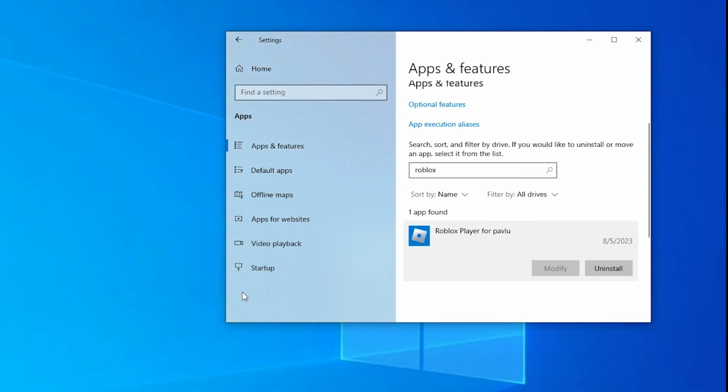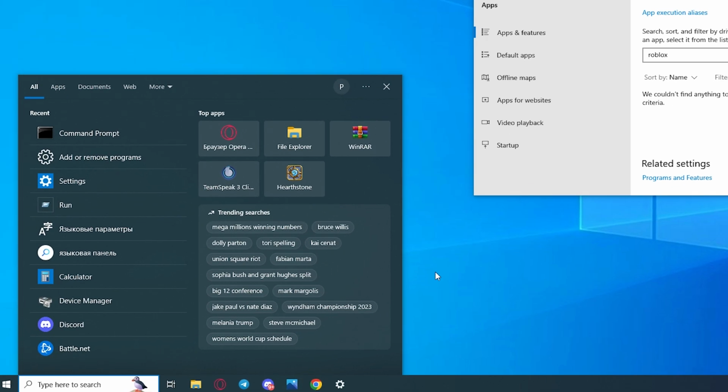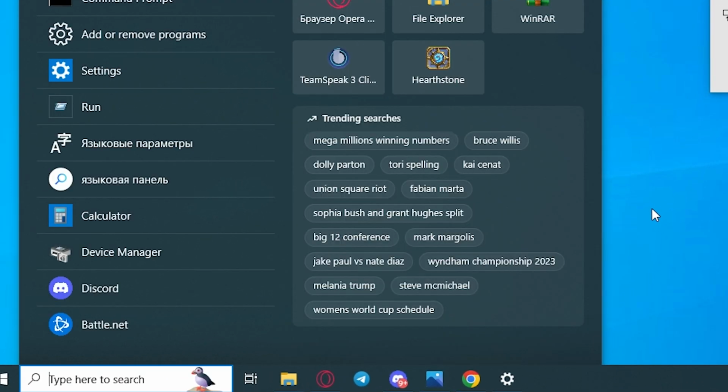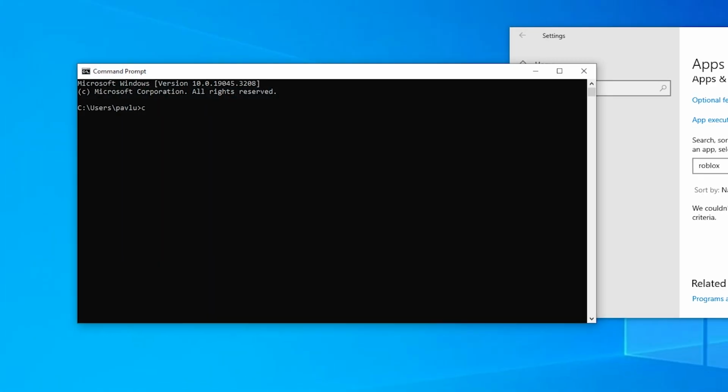That's it. Click on the OK button, and once it's done, click on the search bar at the bottom left corner and type "cmd" and launch the Command Prompt app. Here write "cd appdata/local". Just press enter, and here "rmdir /s Roblox". Just press enter and type Y and press enter.